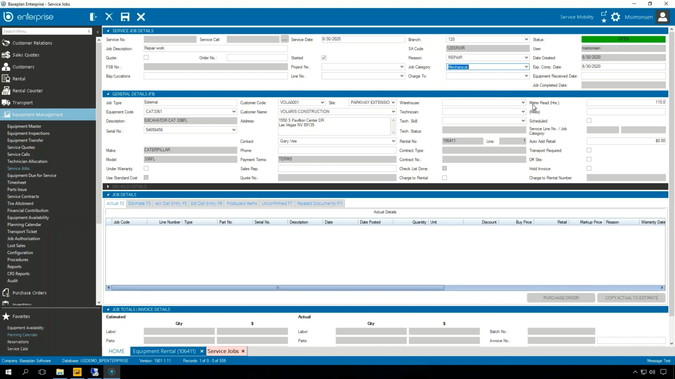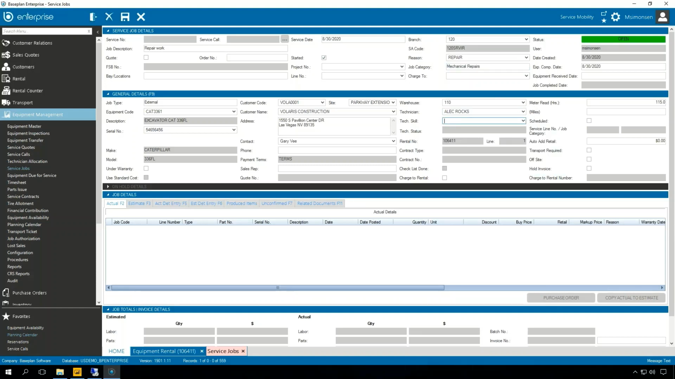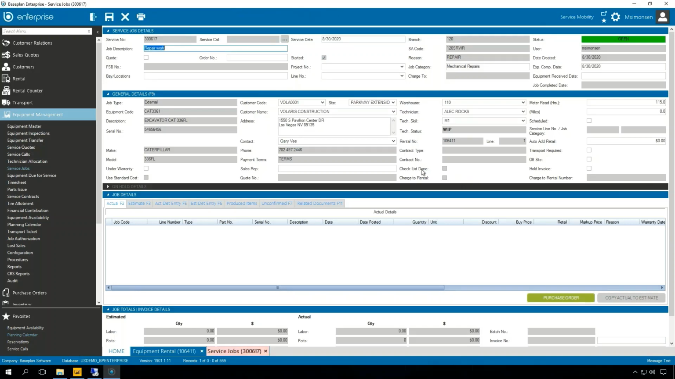And then we can also allocate it out. So I can say Alex Rocks is going to be working on it, and he needs to be a mechanic level 1, for instance. Now you can see here that before I hit save, there's this flag that says charge to rental. Now if I tick this, it would pull through the relevant rental contract that this is currently on, and so we can actually combine that billing. Now if I hit save, we can say yes, and if I try and edit it now, you can see how it's blacked out. I can't change it.